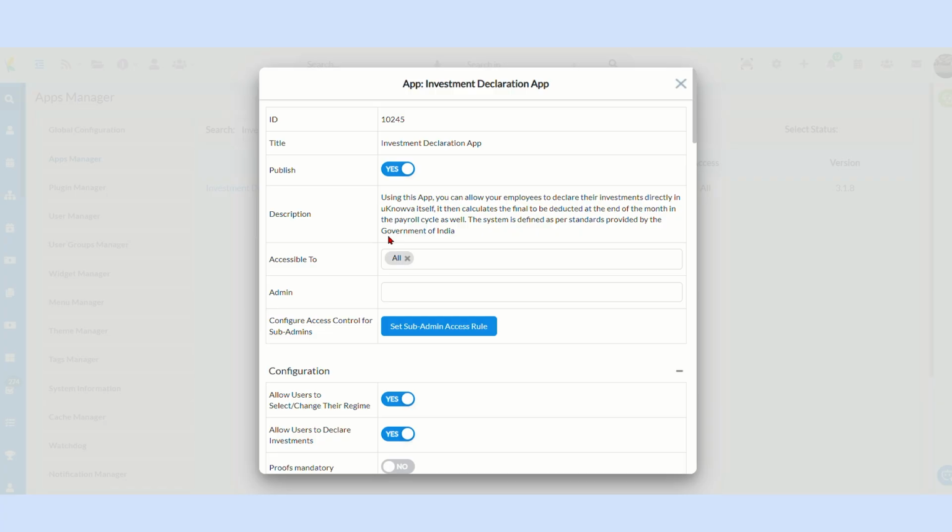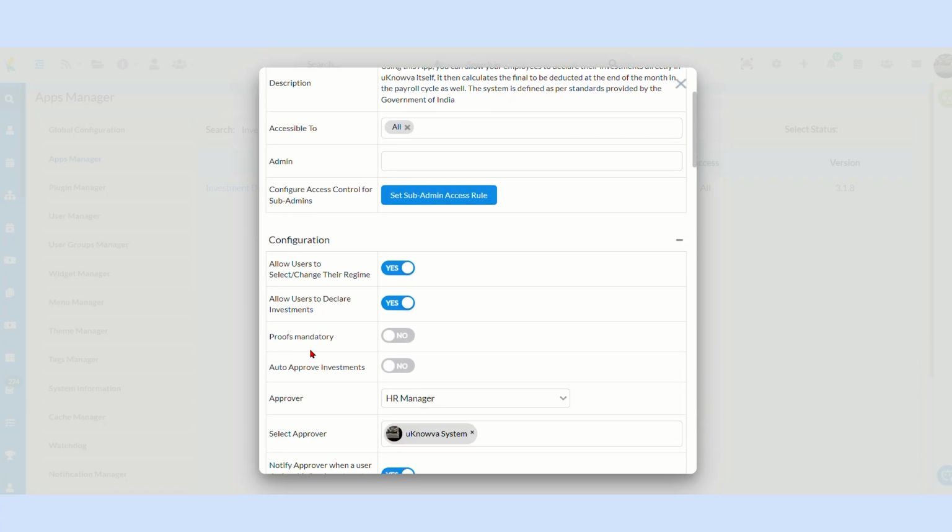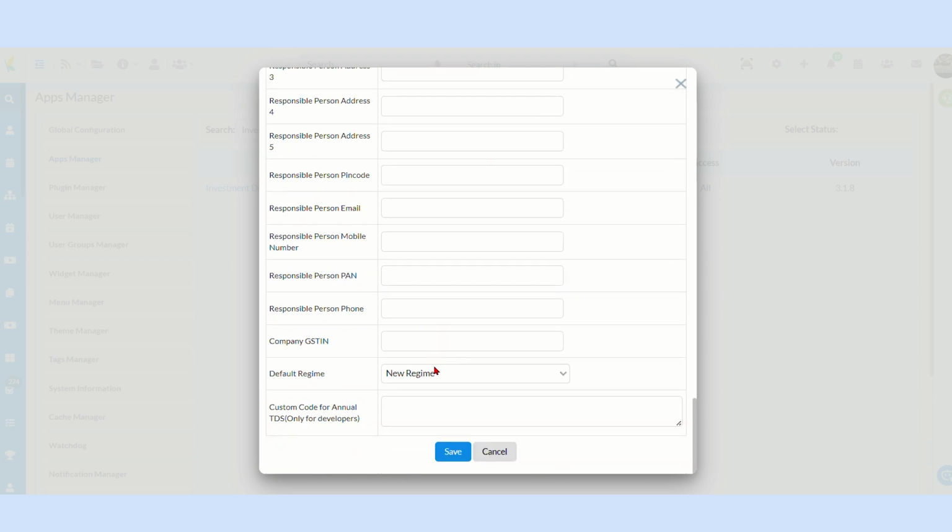Within the configuration pop-up, locate the Proofs Mandatory setting. If you want employees to upload supporting documents while submitting their investment declarations, set this toggle option to Yes. When enabled, users will be required to submit valid proofs for their declared investments before completing the declaration process. After making the required changes, click on the Save button to apply the configuration.